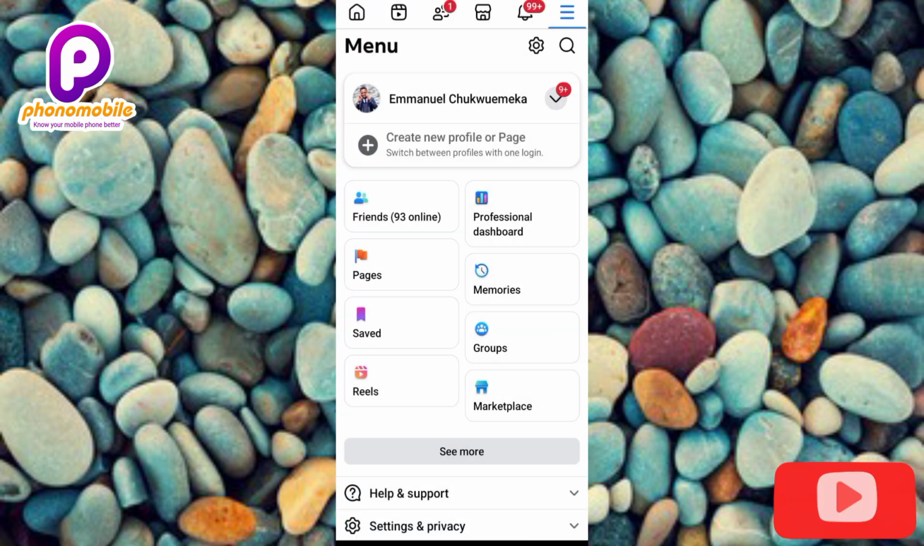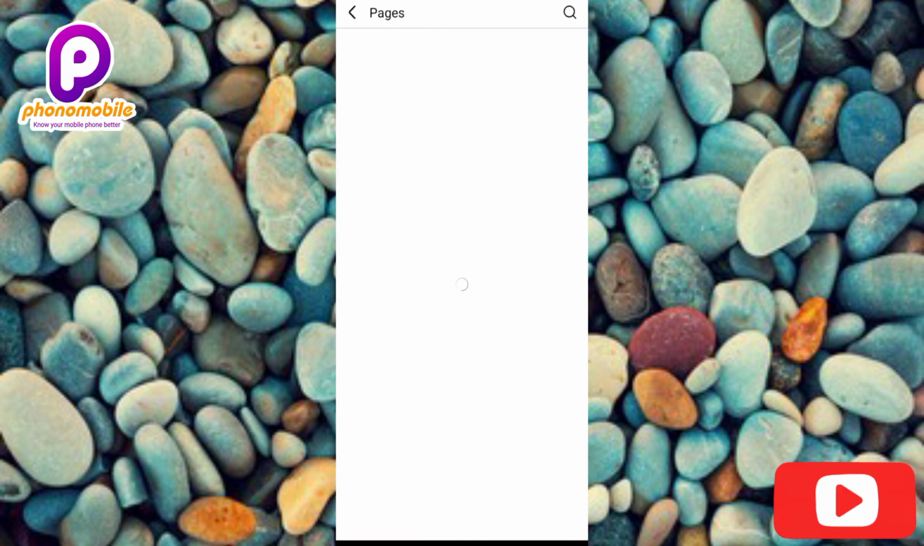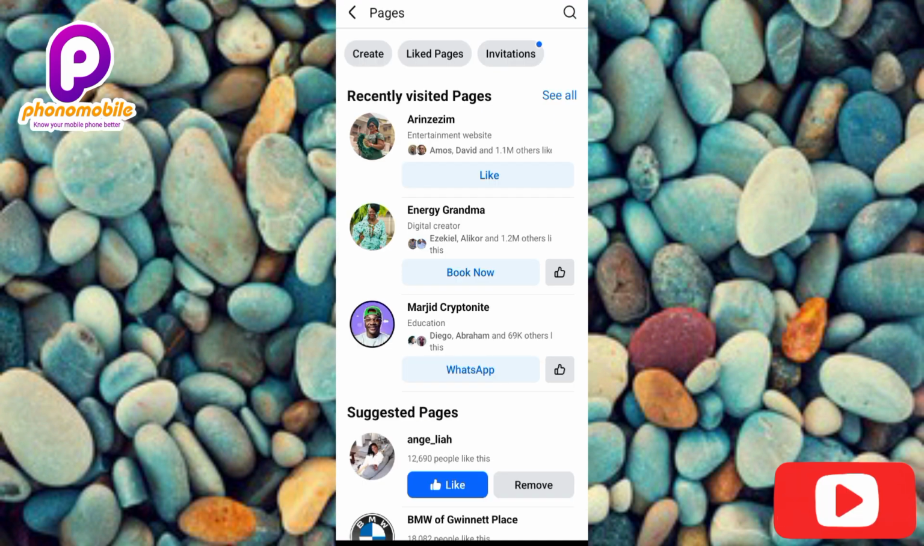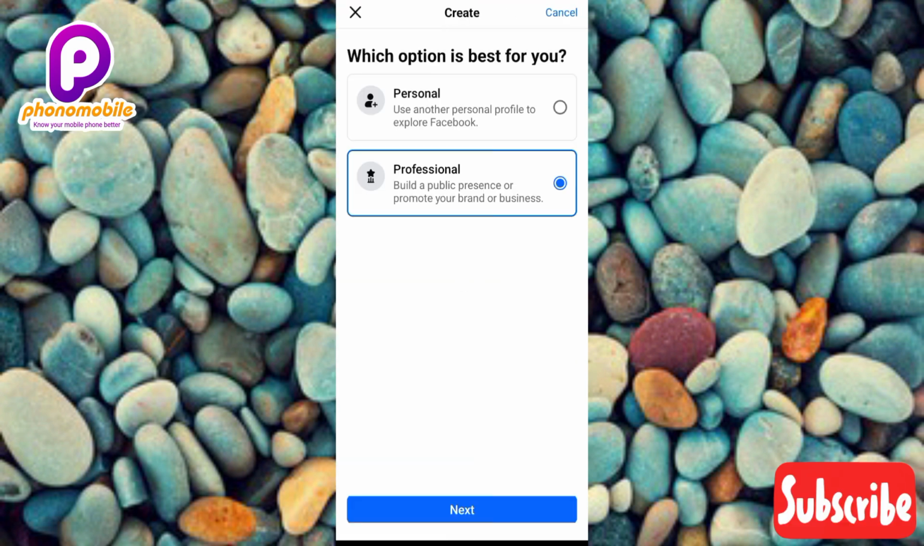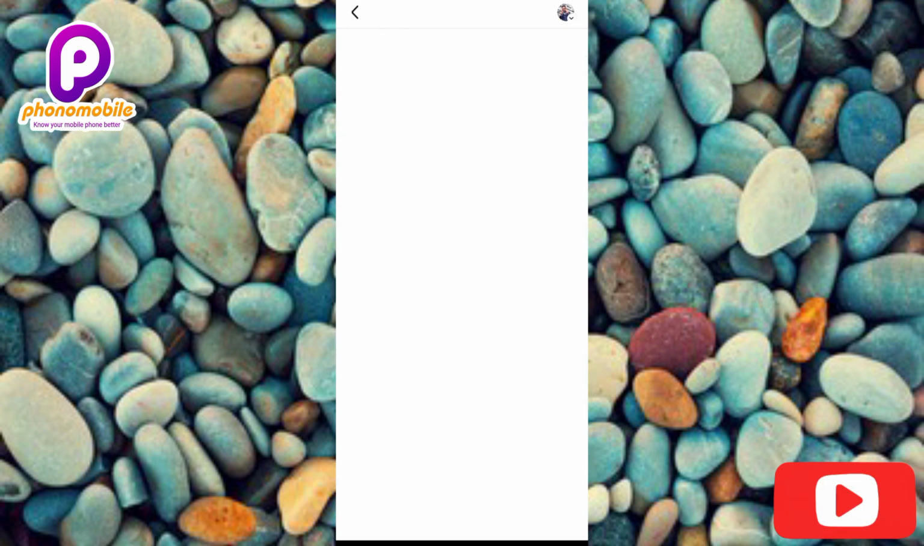You can see where it is written pages. You can see it right there. So what you have to do is to tap on it. Remember, this is the second method. So let me tap on where you can see pages. Let me tap on it right away. Then what you have to do now is to tap on where you can see create. You can see create right there at the top. So let me tap on it. Then what you have to do now is to tap on next. You can see next down there. So let me tap on next.